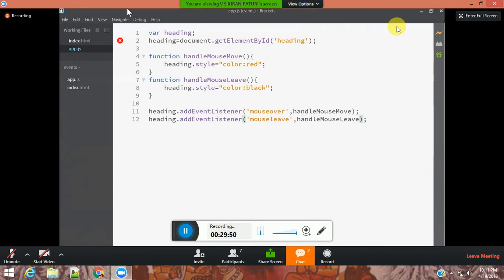Pallavi, what is the difference between onclick and the addEventListener for click? There is no difference, Pallavi. Onclick, you will use it in the HTML. This you will use in the JavaScript. Okay, that is the only difference.